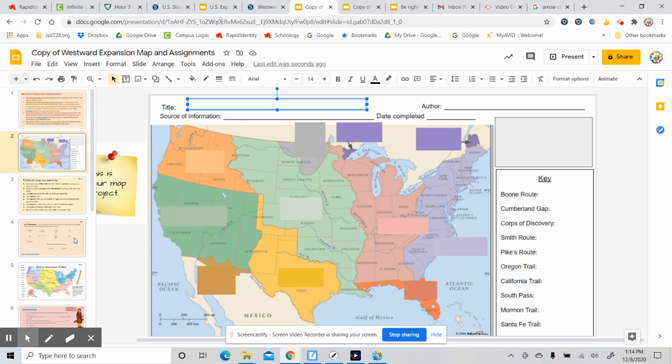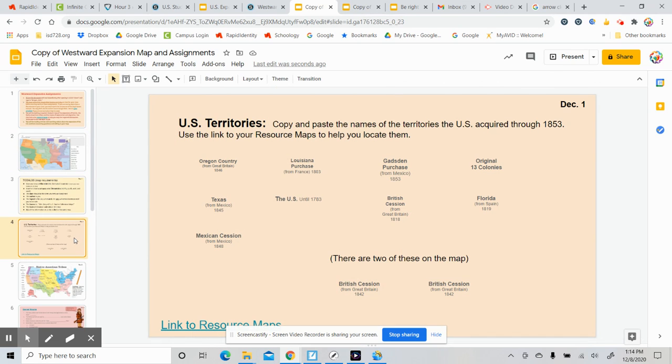The next page of directions for the map is U.S. territories. I'm going to take this page and move it closer to my map project so they're right next to each other. That makes it easier for me. It says I need to copy and paste the names of these territories onto my map.